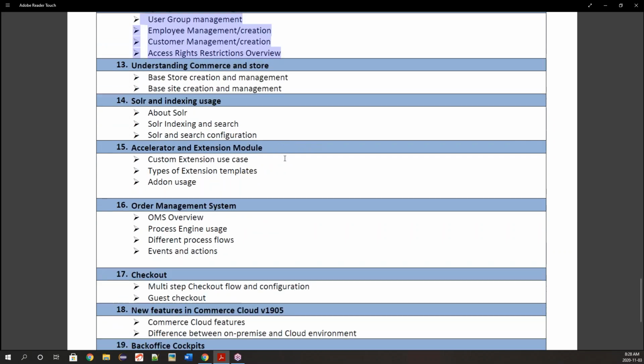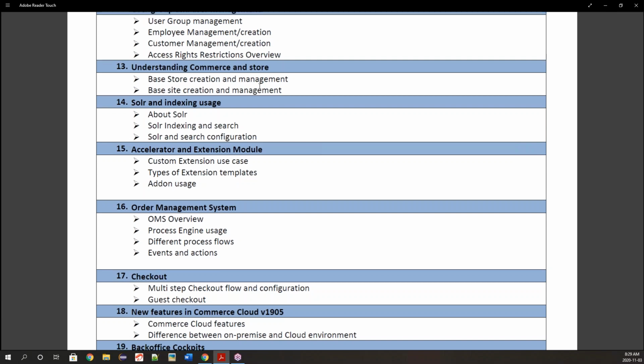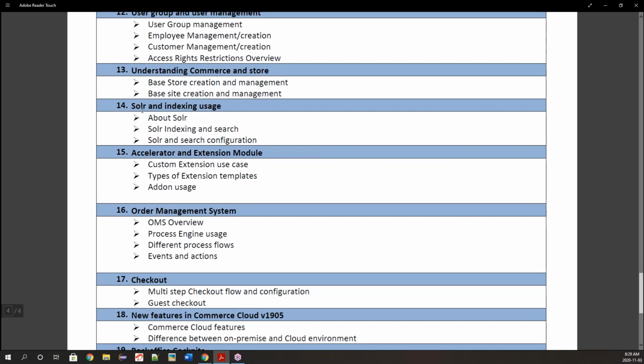So understanding the commerce store. About store creation and site creation, and how to easily manage enabling and disabling a store using backend systems like Backoffice.